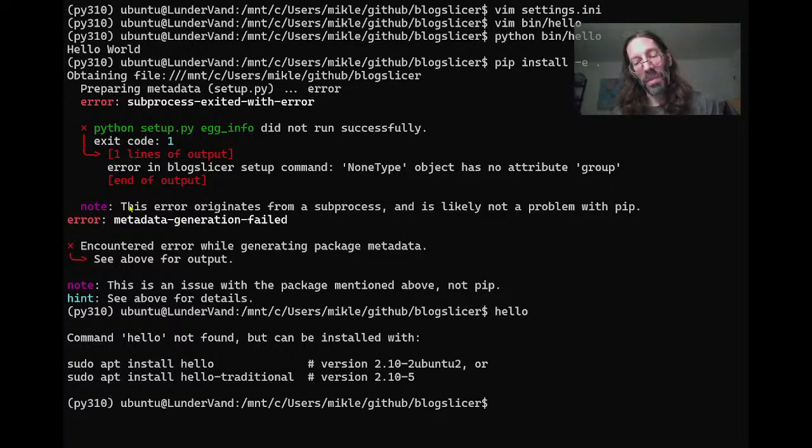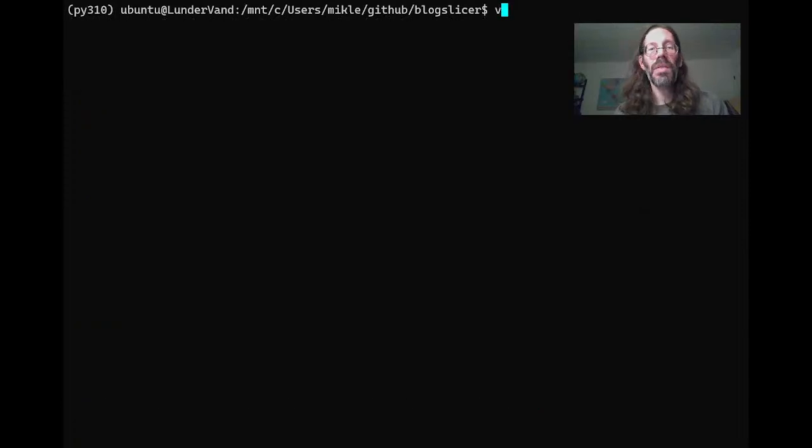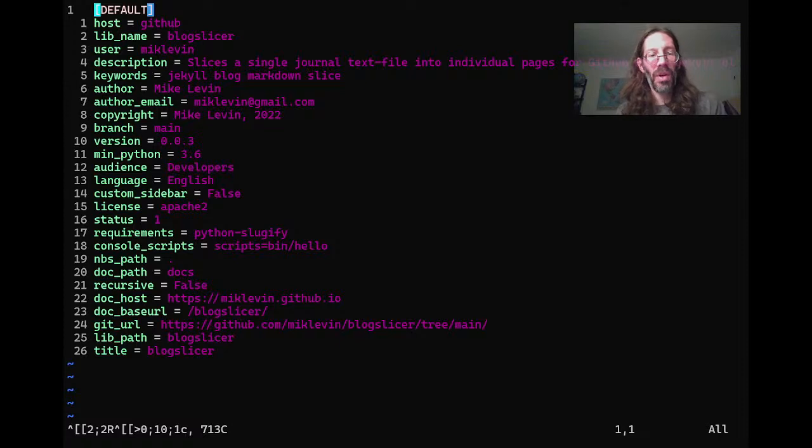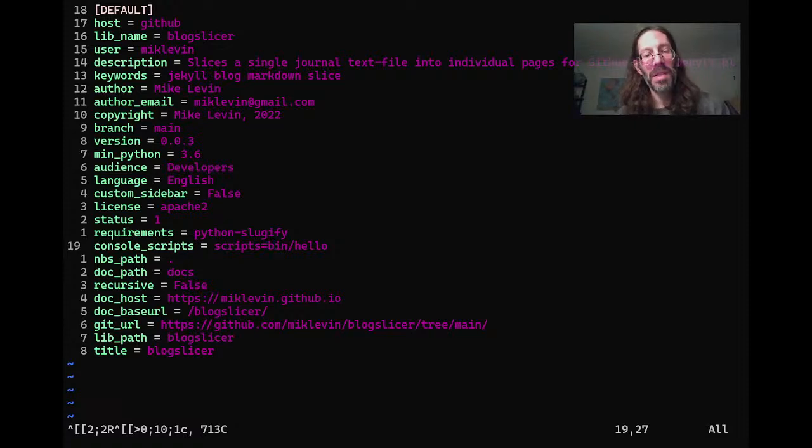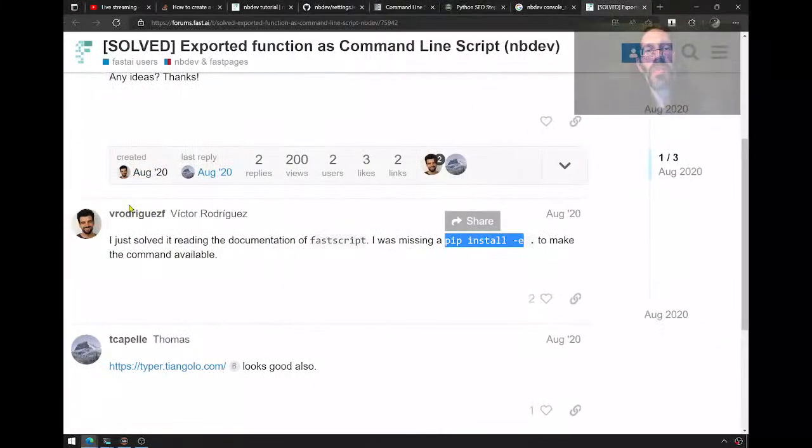All right, so once again, it's most likely the settings.ini. Remember all the stuff I've been trying for this, so I have it subtly wrong. Scripts equals bin/hello. I mean, how much simpler could it be than that? But let's look at what setup.py does in that case.